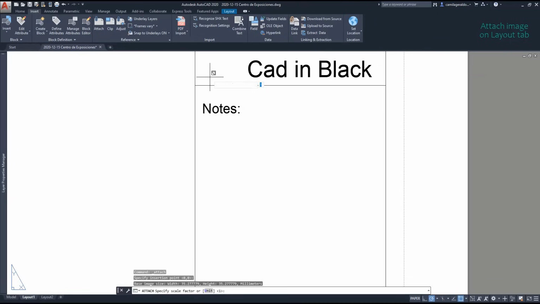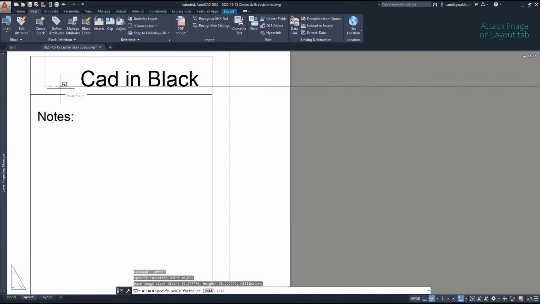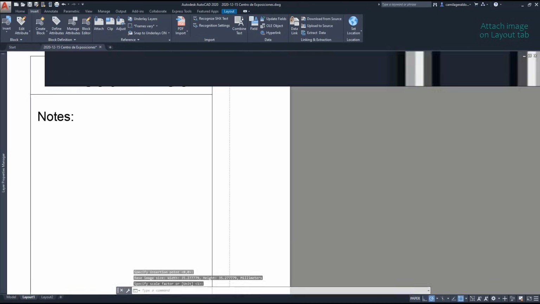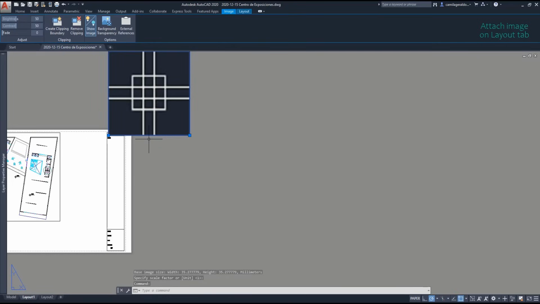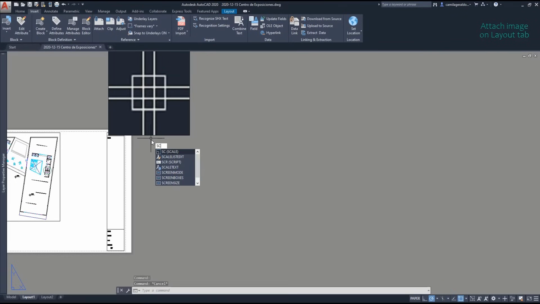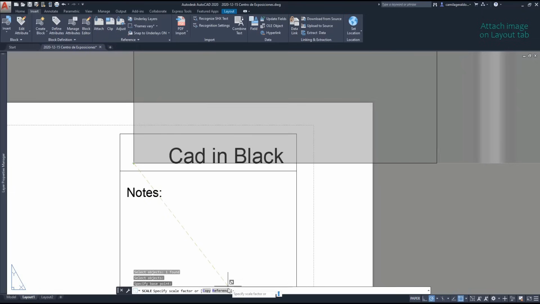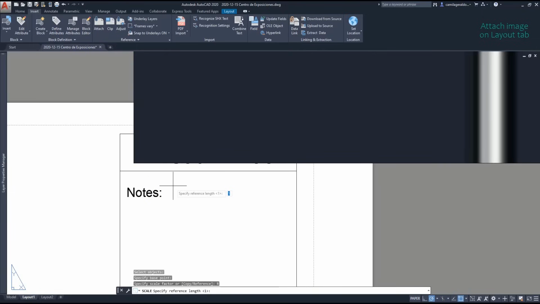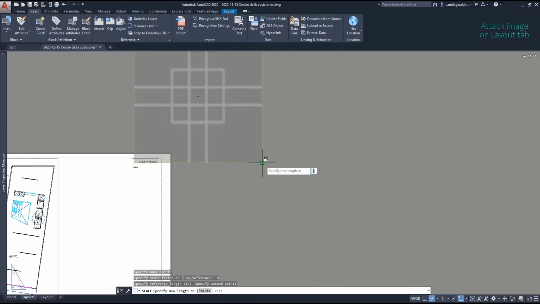I can click around here. Then it looks like the image is a bit large, but that's fine. Just press Enter for now, as we can scale it after with a reference. Use the command Scale. Select the image. Click for the base point. Choose the option Reference at the command bar, and then choose 2 points of a reference line to resize it.